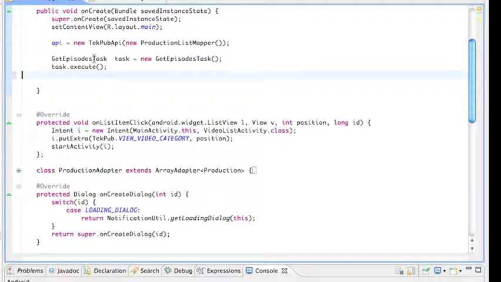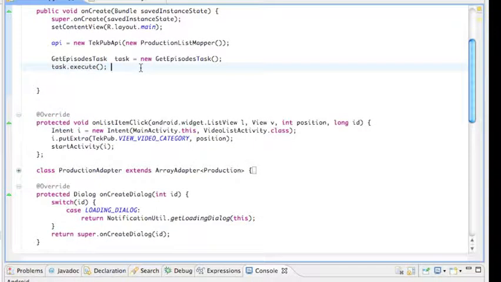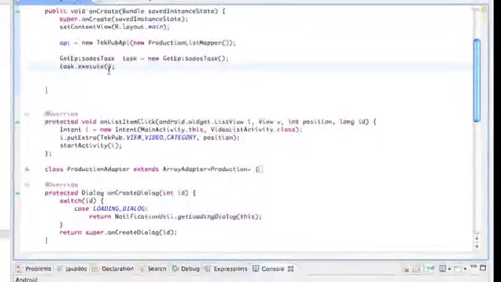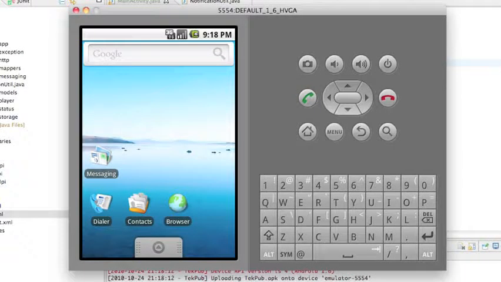So what this is going to do is create a new GetEpisodesTask, because remember this is actually a class that we created below. And then when we call execute, it's going to execute the class, and it's going to run the onPreExecute, doInBackground, onPostExecute, and if cancelled is called, it will call cancelled. So let's go ahead and rerun the app now. We should see a difference. It's going to reinstall the application here. We'll see our little splash screen.